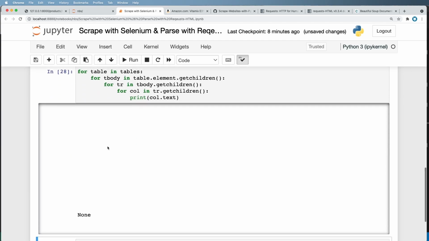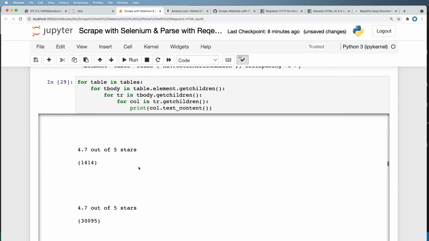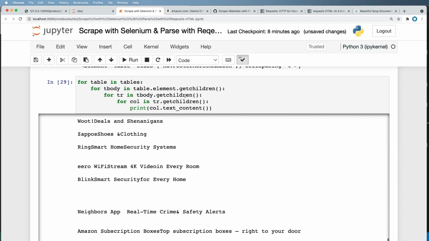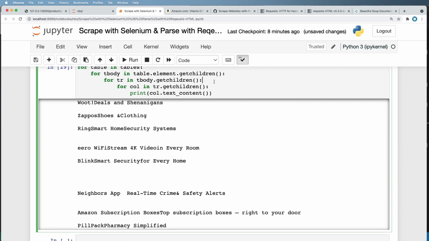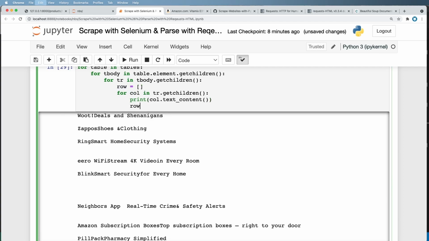Okay, so if I print out text, I'm getting a lot of stuff in here, but I'm also getting a lot of nones. So there is another way to get text from an element, and that is doing text content. What that does is give us a little bit better of a look, and it should have pretty much all this data. So what I'm going to do here is say the row is equal to an empty list, and I'm just going to append to this empty list column.text_content with the parentheses, right?